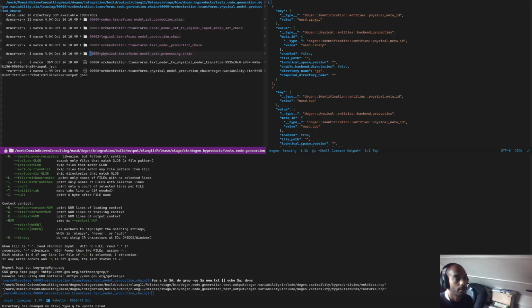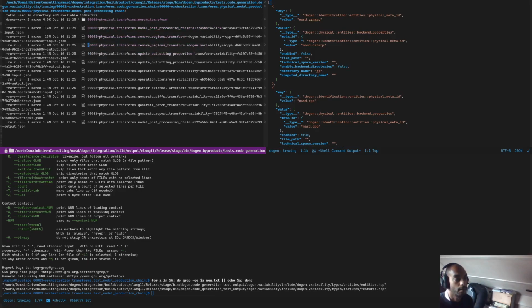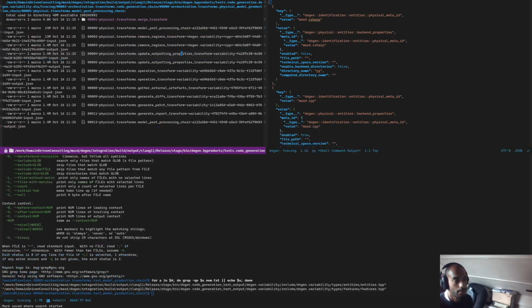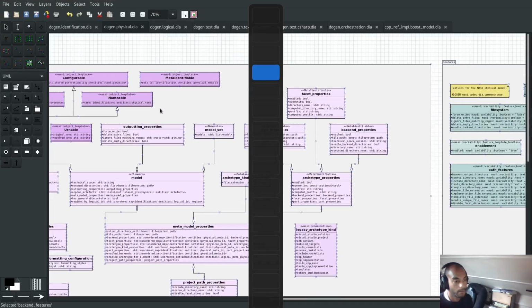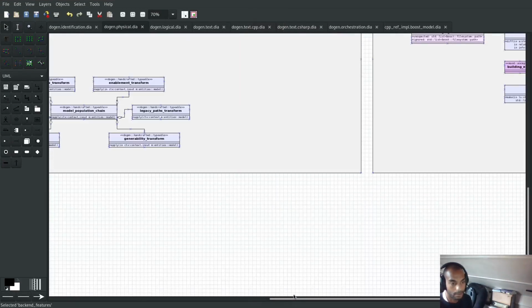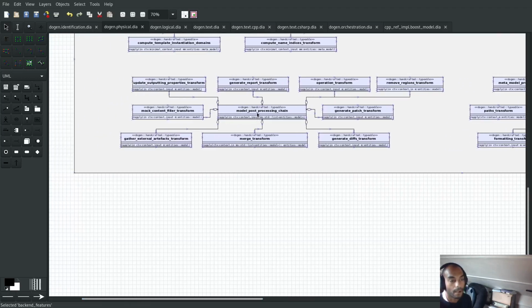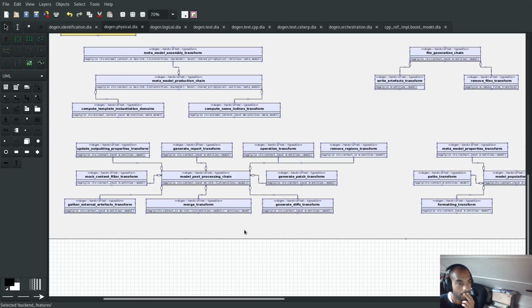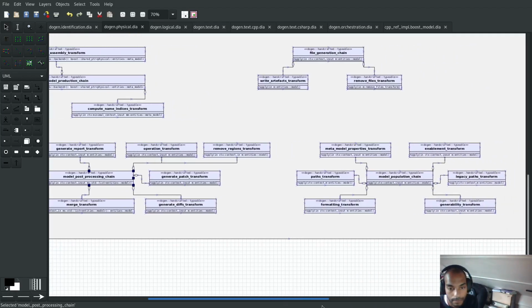It probably is somewhere around here. Meta properties. Okay, MetaModel properties. Where is that in the chain? I would have thought it would be in the post-processing chain somewhere, but clearly not. MetaModel properties transform. There we are. It's part of the model population chain.